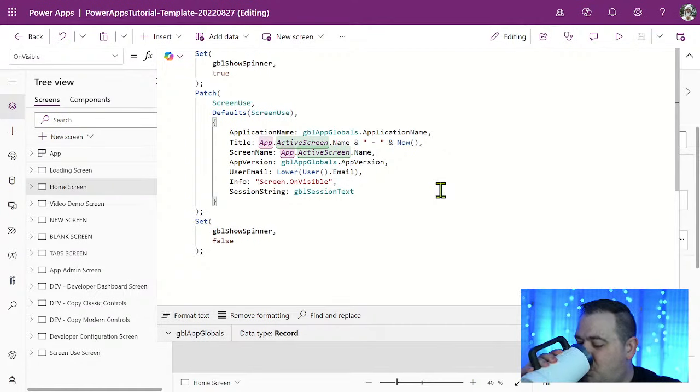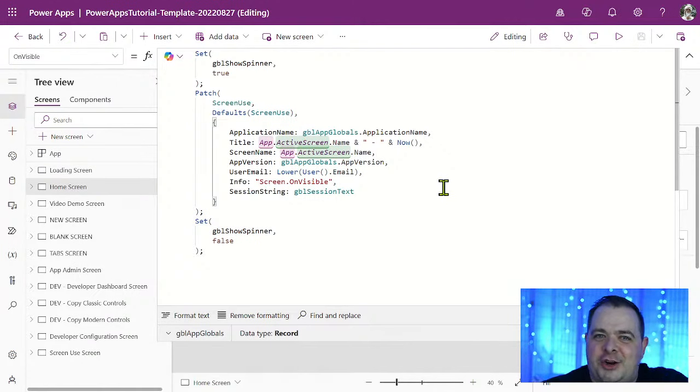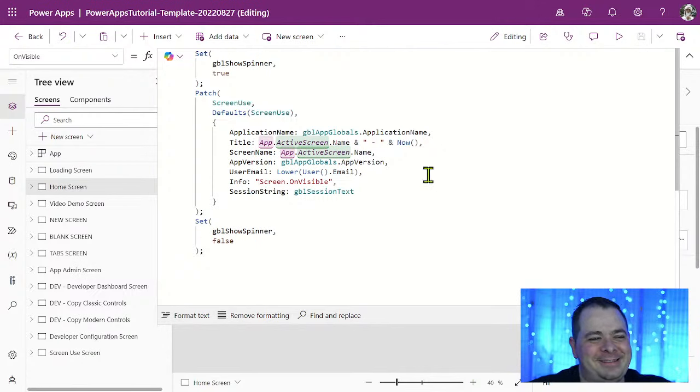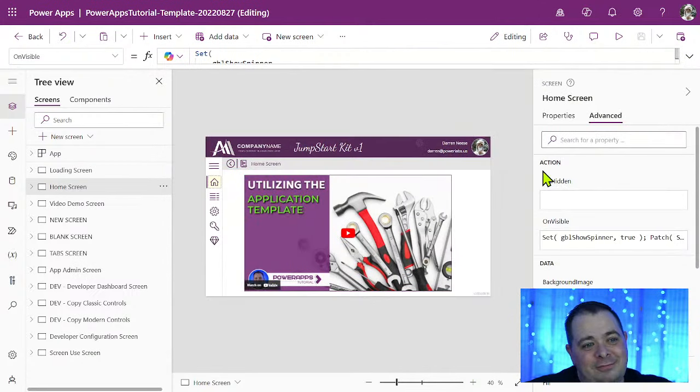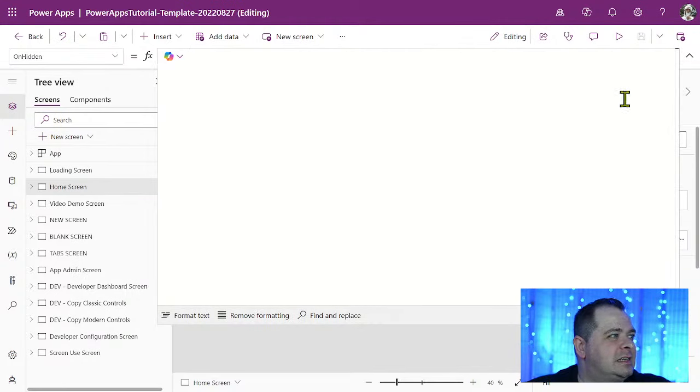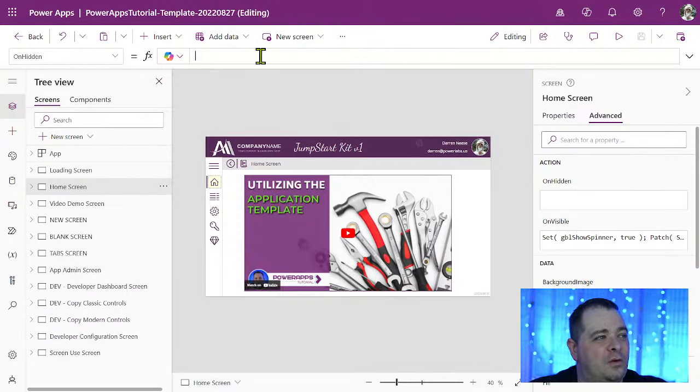I feel like the screen on hidden just doesn't get the amount of love that the screen on visible does, right? So yeah, you get additional information there on when they left it. A lot of times I'll use the on hidden for cleaning up things. Let's say the user was on a screen and was doing something, so the state of the controls was in a place, or a certain record was brought up and displayed on the screen.